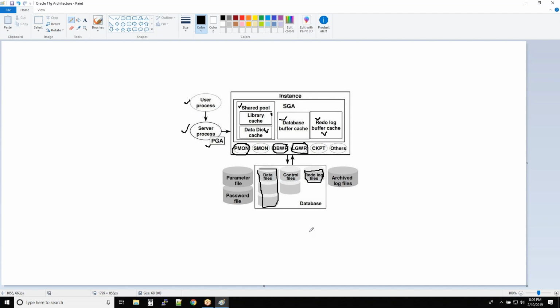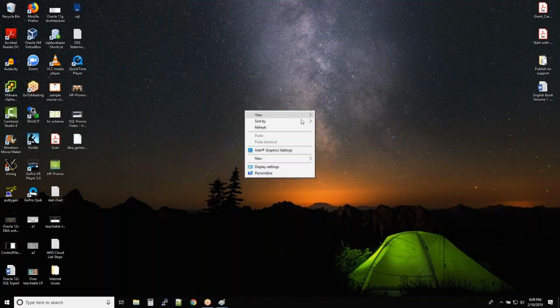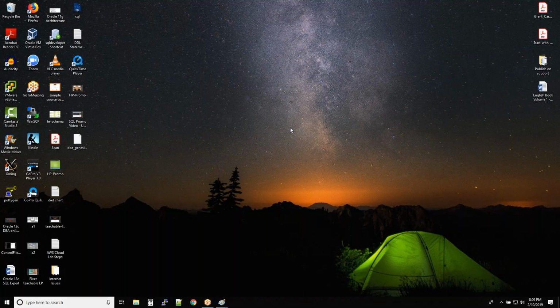So the next topic, or the next activity that we are getting into, is Oracle silent mode installation. In our previous session, we understood Oracle installation using the GUI method. In the GUI method, technically, it's very easy and simple.